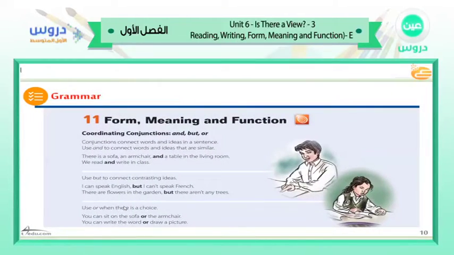Now let's move to the second slide. Here we have, gentlemen, form, meaning, and functions. As you see, this boy and this girl, they are doing their assignment and homework. Now let's see the coordinating conjunctions "and" and "but". We have to make a sentence by connecting between each other. For example, here we have, gentlemen, conjunctions connect words and ideas in a sentence, to make one sentence.